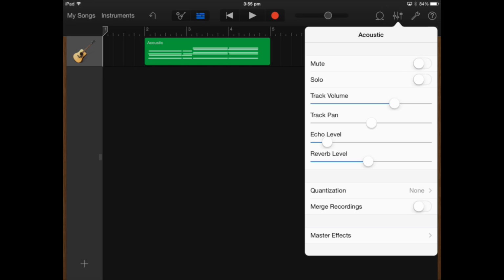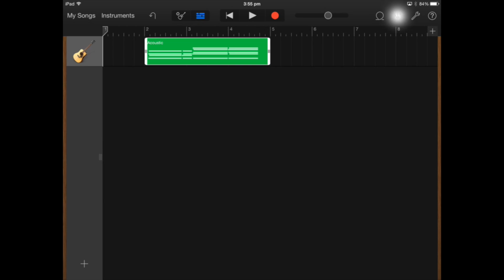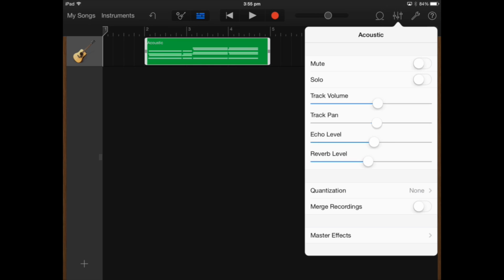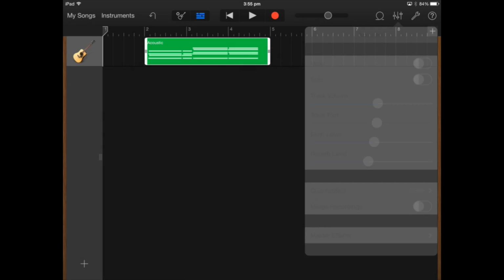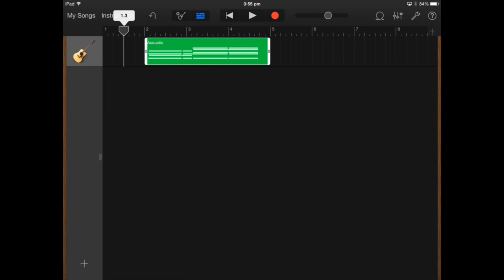The mixing tab that's just highlighted there allows me to do many different things. So if I want to mute the track, I can select that. If I need to solo it, I can turn it on so it's only heard within the mix. Track volume, how loud. Track pan means to move it from left speaker to right speaker if I want. Echo level is quite interesting. You can add some echo onto there. Or you can actually adjust the reverb level. So we'll try the echo level. Let's just have a listen.